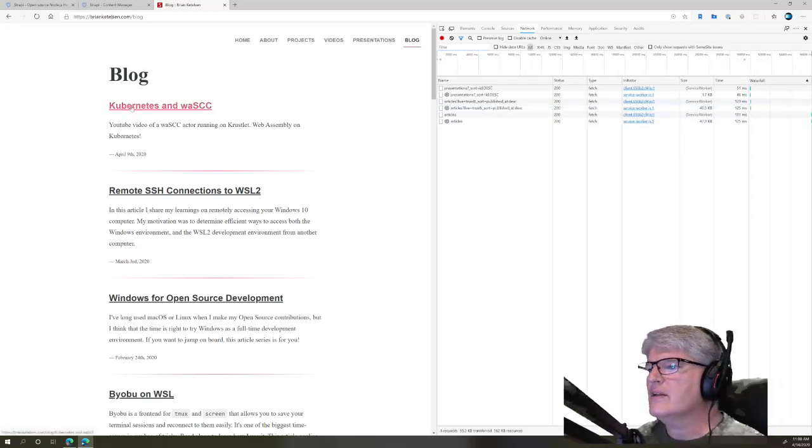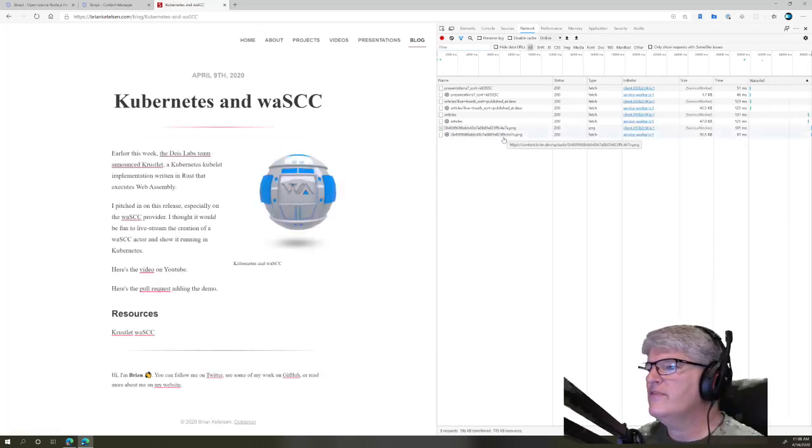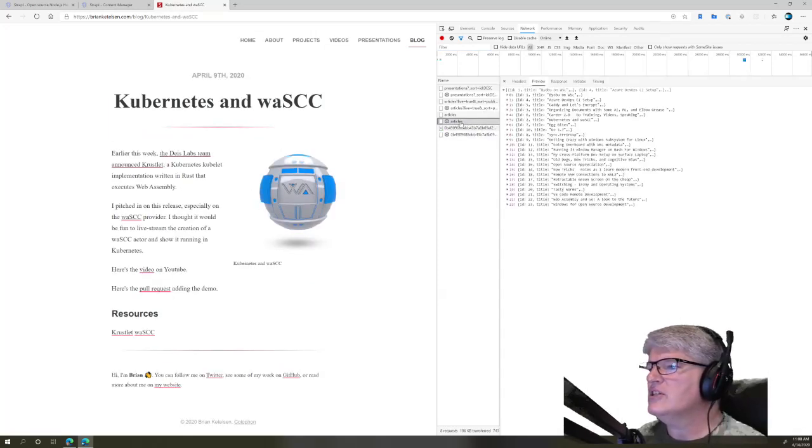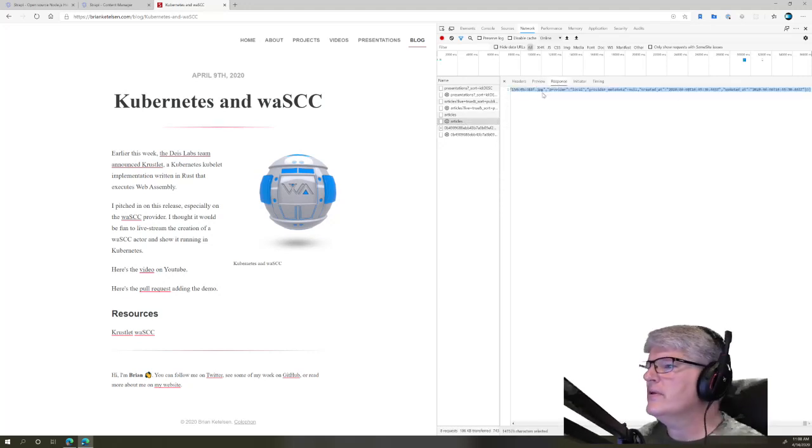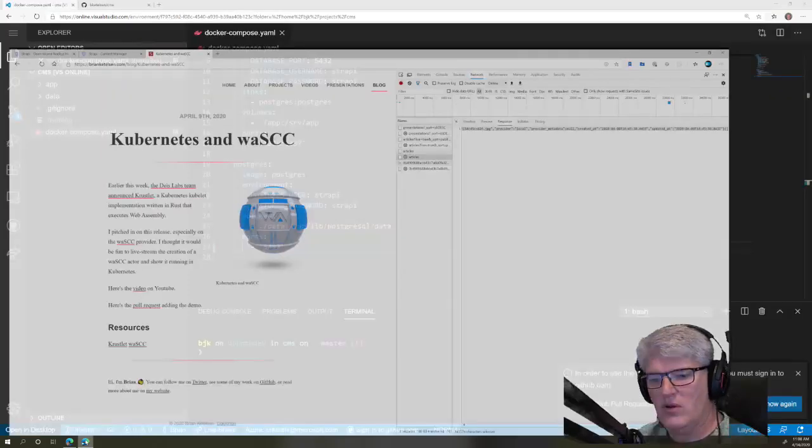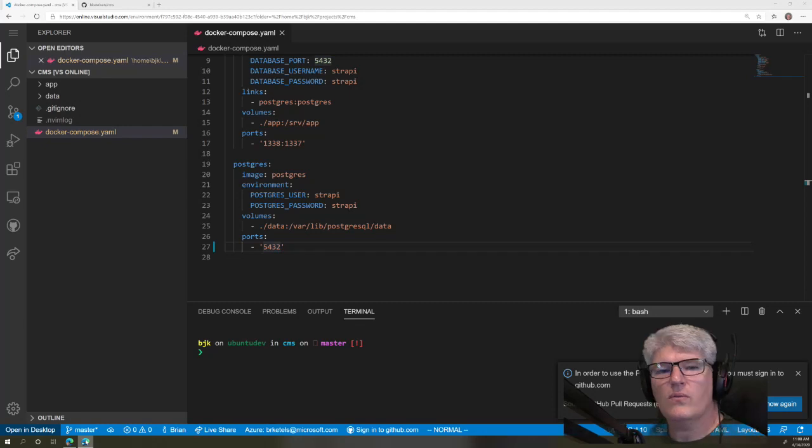Then when we click on a single article, it prefetches that article information itself, and you see the information about articles and all the data in there. So let's look at the source code for that website. Let's see here.